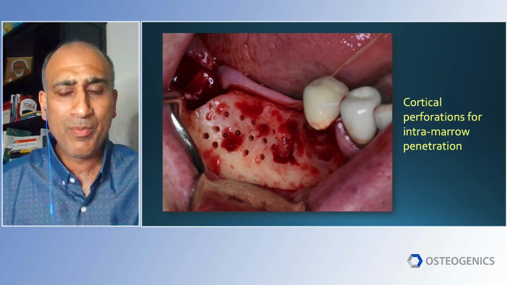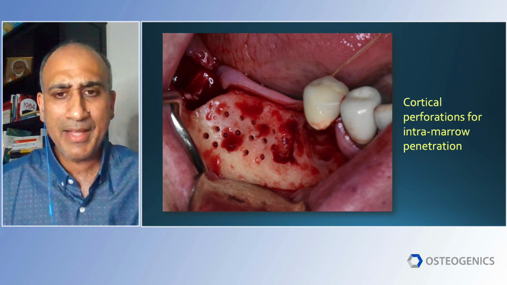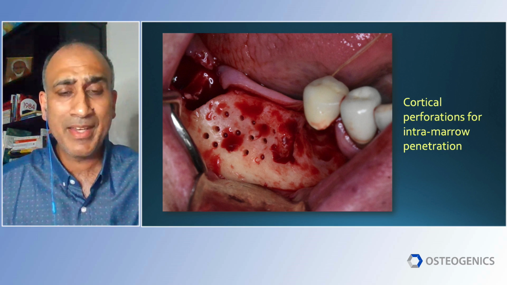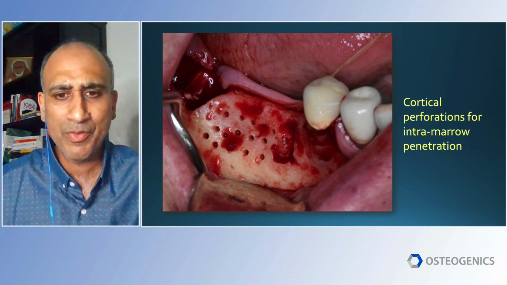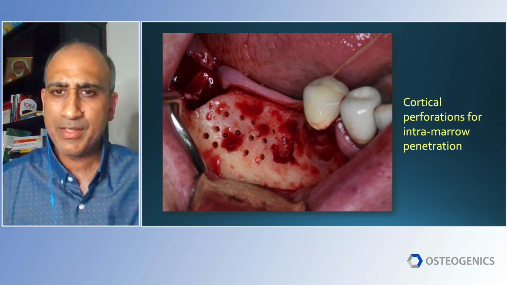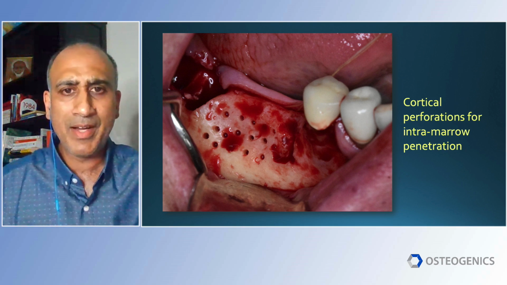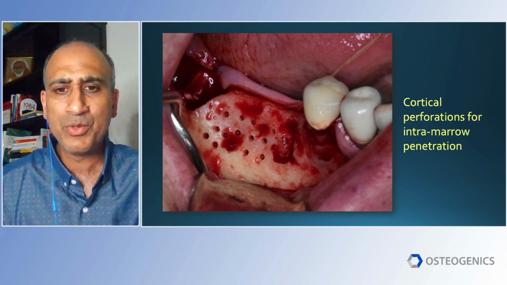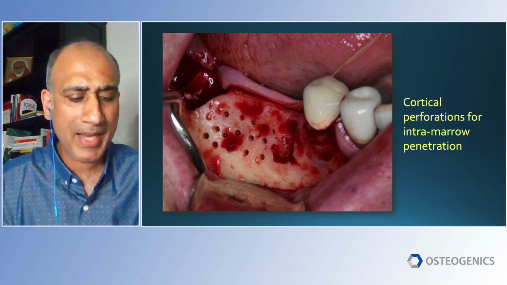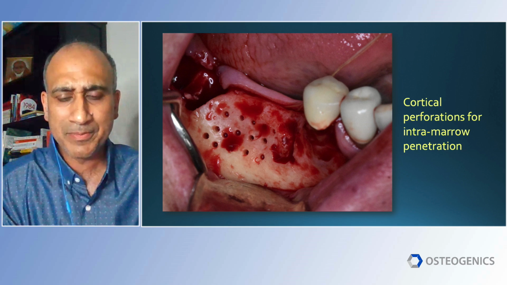I then make my cortical perforations because, again, I think that there's more benefit than anything. There's really no harm in cortical perforations. If anything, like I said, you get this other rich source of cells that will differentiate into osteoblasts upon coming into contact with the bone particulate material.